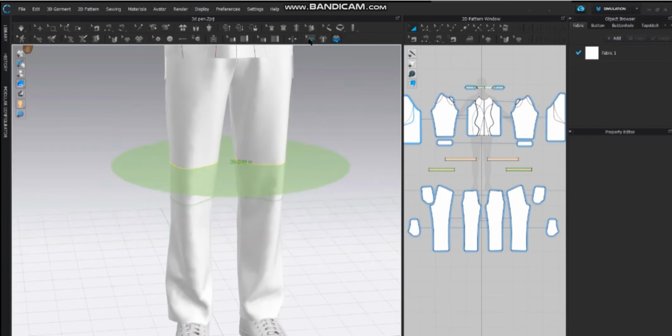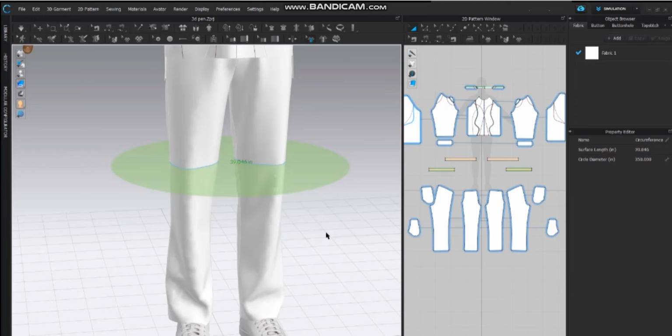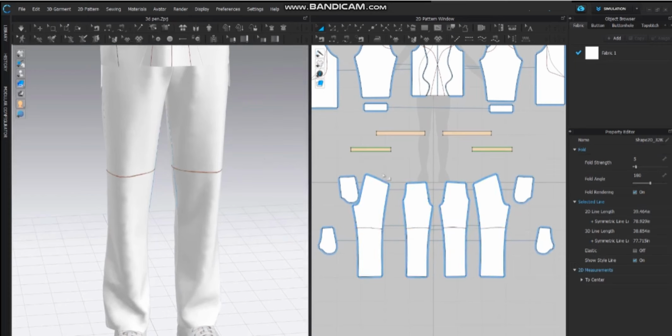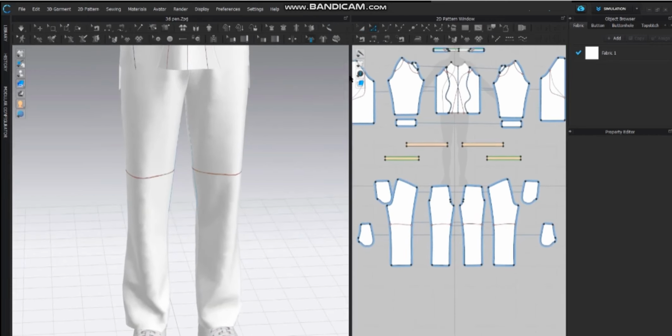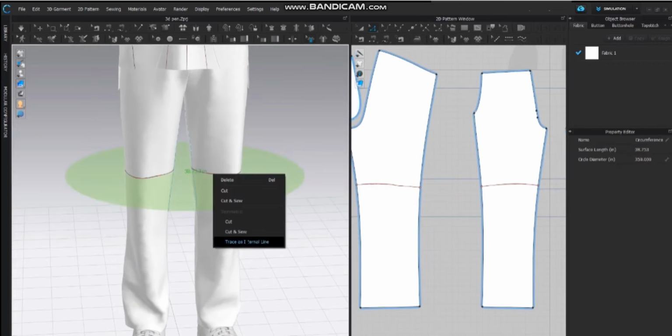And then when you put this down, if you switch to the Edit Garment Measure tool, this will allow you to right click in that location and also do things like cut, or cut and sew, or trace as internal line. I'm going to choose trace as internal line because I'd like to show you this specific thing about how it works, because all of the pieces are symmetrically linked. This touches every surface of every part of the pant pattern.